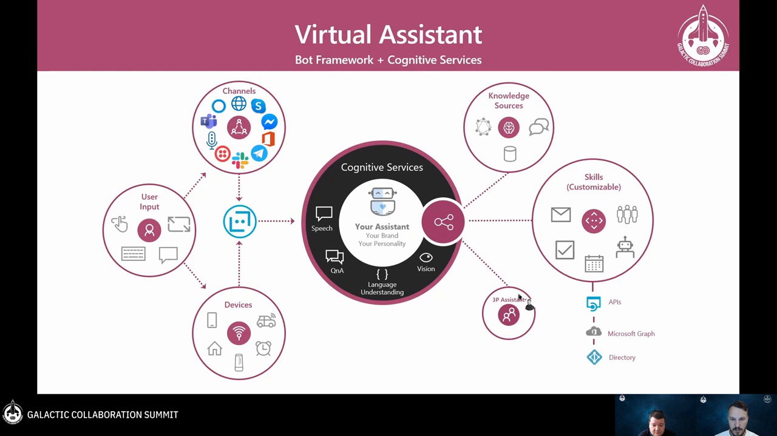So at the core, you have the assistant, your brand, your personality, as we have talked about earlier, and that assistant integrates different kinds of cognitive services. Those are the services used to add intelligence to your bot. May that be speech capabilities, may that be Q&A or language understanding, or even vision capabilities like computer vision to detect certain objects within an image or whatsoever. Those are like the core of your virtual assistant or your chatbot in the end.